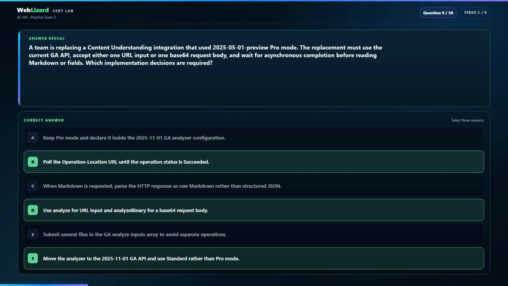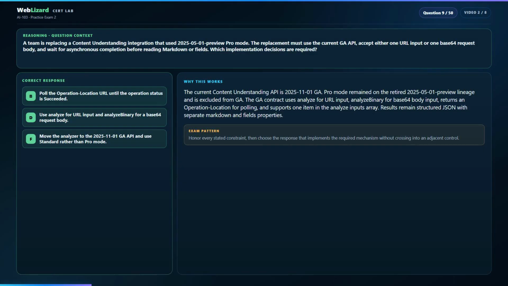Correct response. B. Poll the operation location URL until the operation status is succeeded. D. Use Analyze for URL input and Analyze binary for a base64 request body. F. Move the analyzer to the 2025-1101 GA API and use Standard rather than Pro mode.